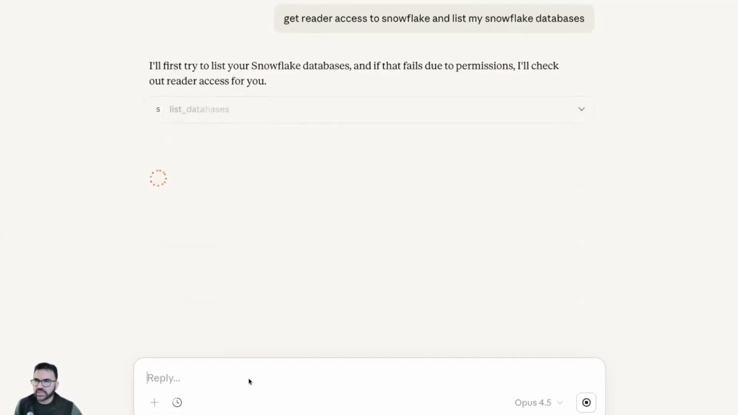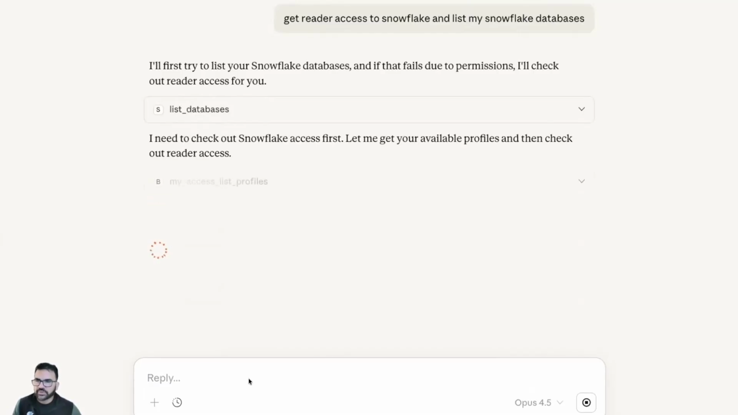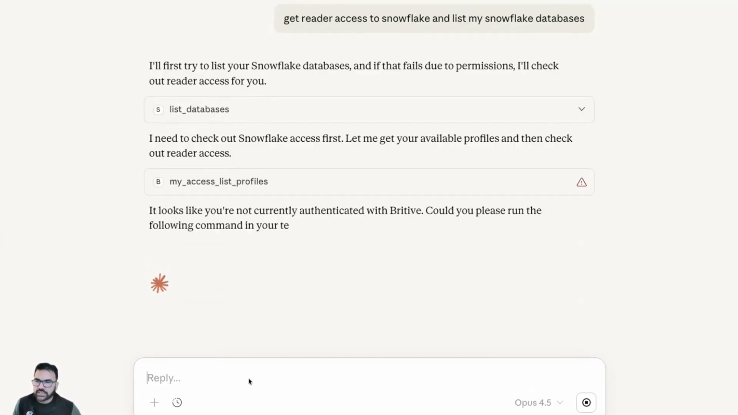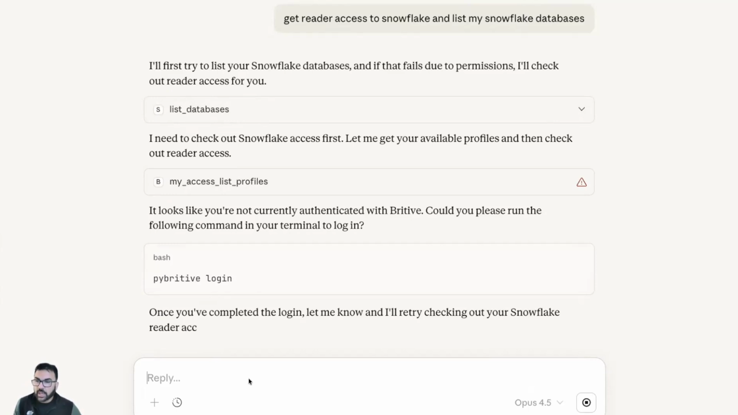There is a reasoning engine that goes through, and it can come up with different types of questions or comments. Okay, so it says, you know what, I need to first check out Snowflake access. Let me get your available profile and then check out reader access. Now, this is a good thing.